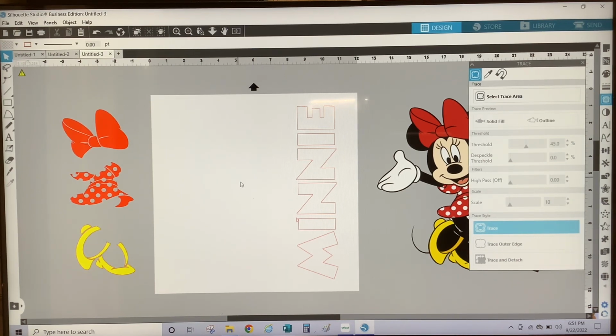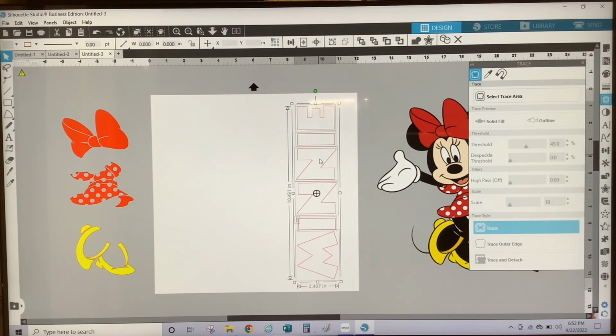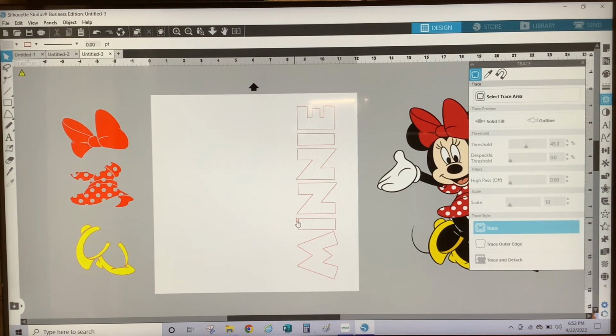Then I want to add rhinestones to the words. On the words, there's this little tiny piece right here that doesn't belong with the word. It actually was off of her dress from when I traced it. So here I'm going to make sure the word is selected, right click, select release compound, and then I am going to unselect. I'm going to select that little tiny piece and delete it.